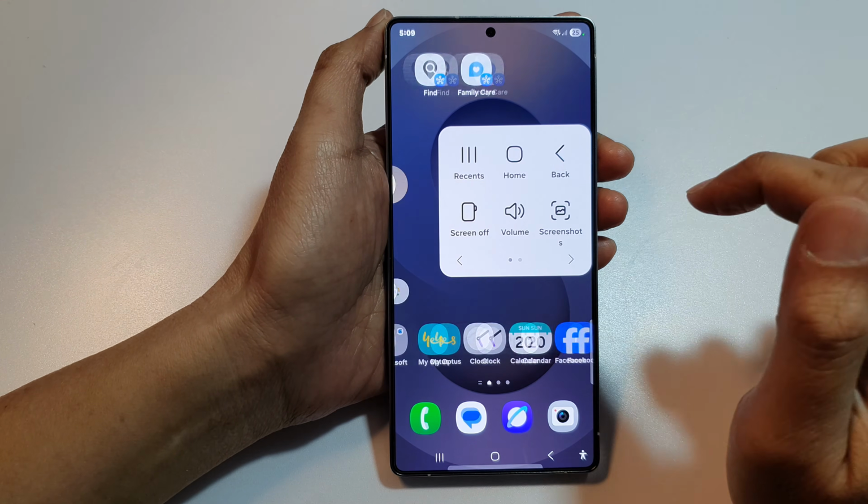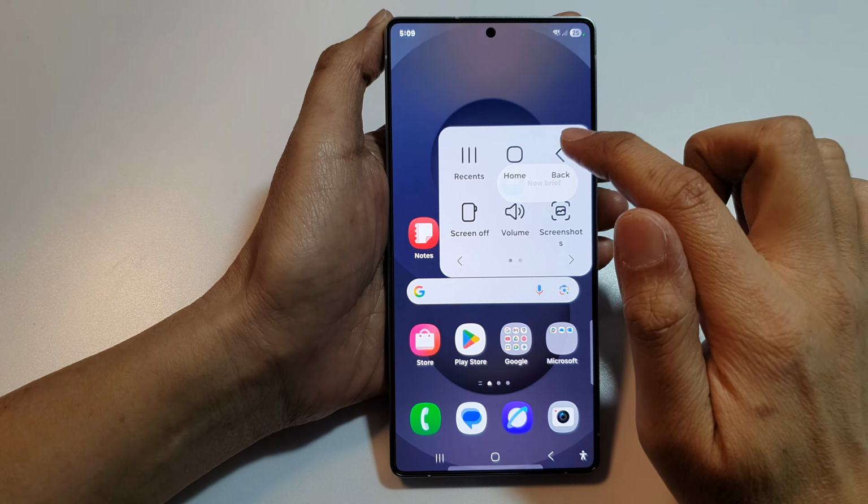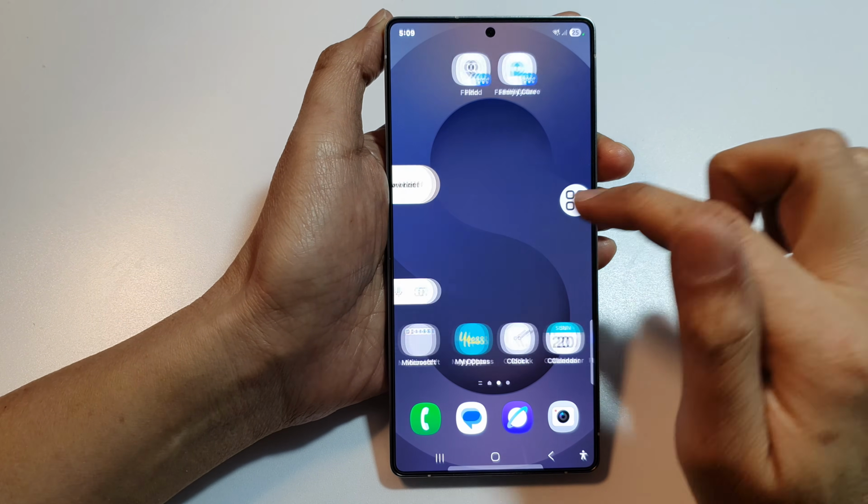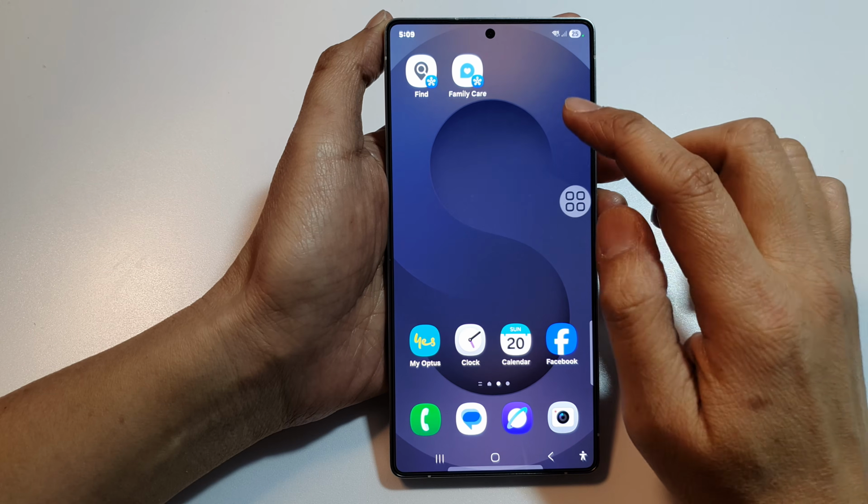So here I can tap on the home button to go back to the home screen. I can tap on the back key to go back to the previous page or the previous action.